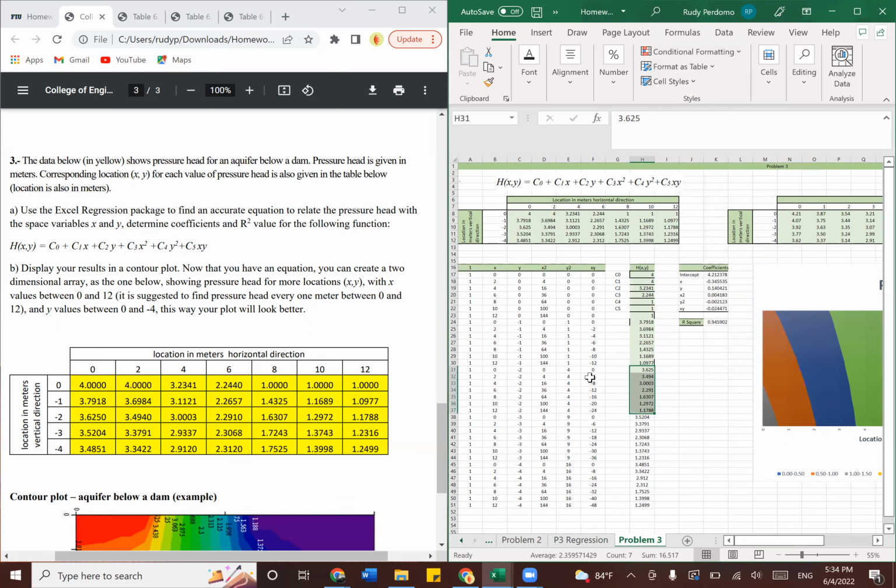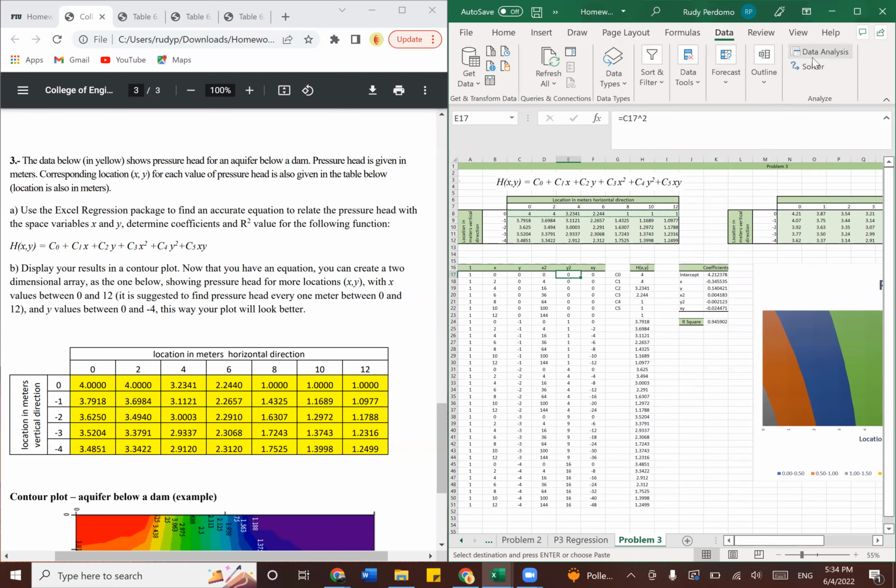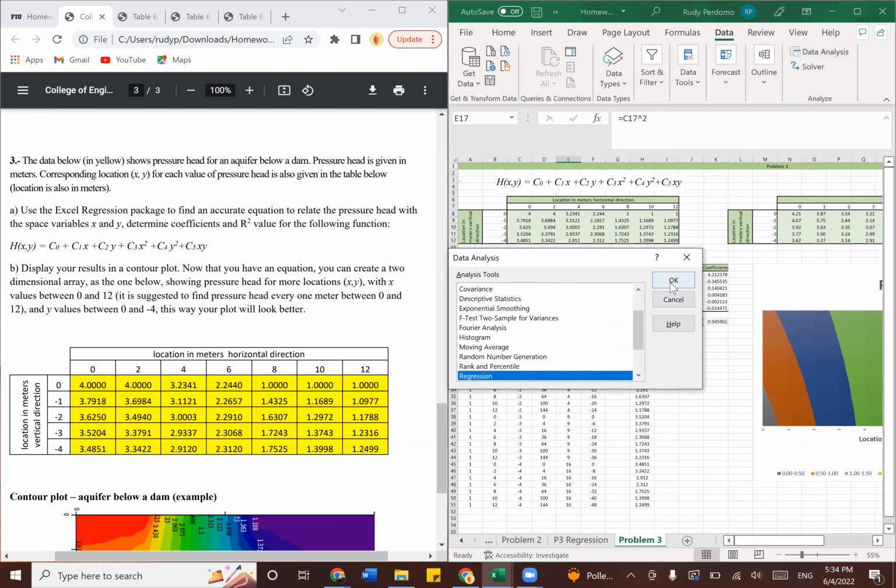So you do that. Depending on how you did the values here is how you're going to put the x values on here. After you put all the x values here, then you could do the regression. So you go to data analysis, regression.